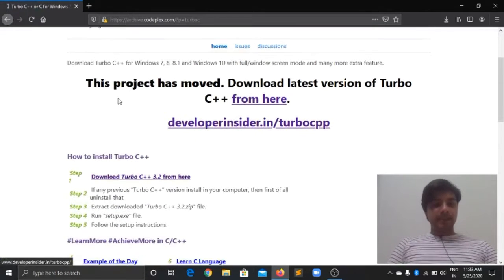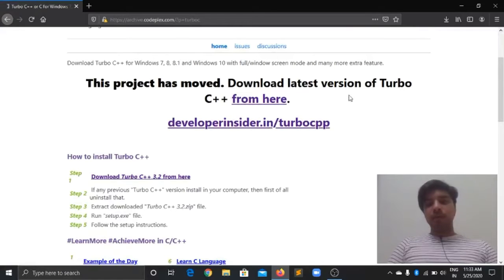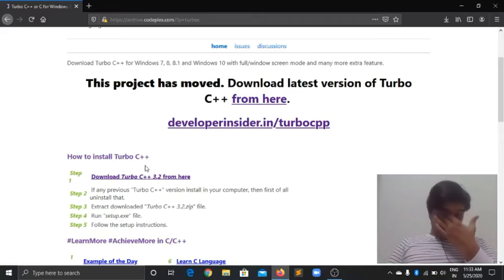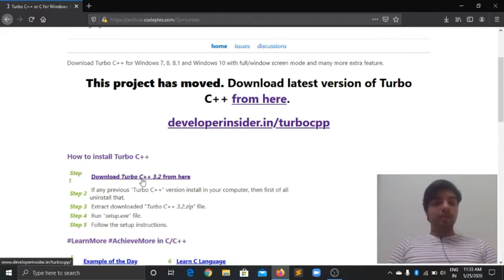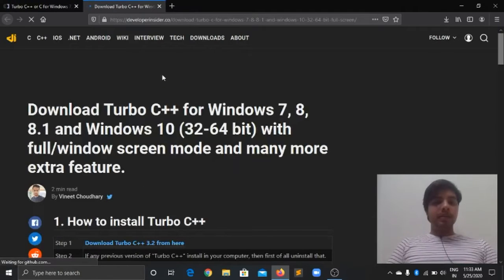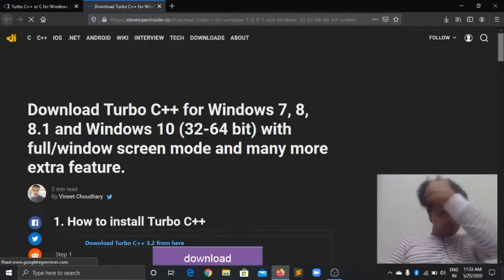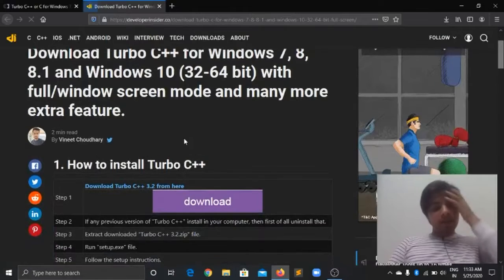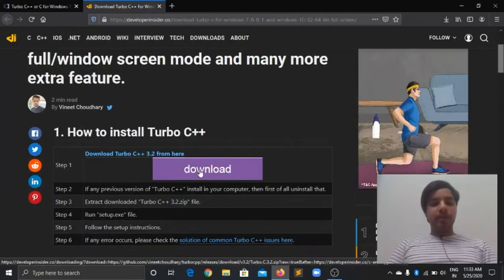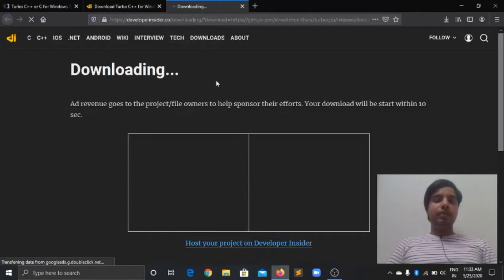It says that this project has moved, download the latest version of C++ from here. So we are going to step 1, download Turbo C++ 3.2 from here. Just click on it. It will open a new tab. Here we see the download option. We can click on the downloads and the new tab opens and starts downloading.